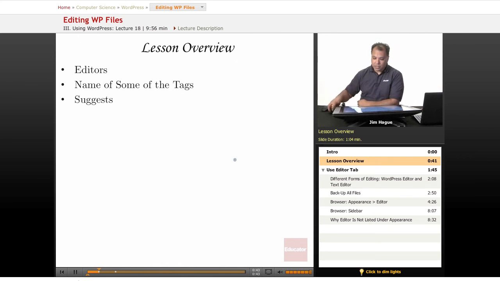Okay, so first thing we're going to do is talk about the online editor that WordPress has. Of course, you can also use any type of editor, offline and online. WordPress has its own editor, as I will show you in a few seconds. But you can also use any regular text editor. Okay, you can use Notepad, or you can use Dreamweaver, whatever the case may be. But you can use that once you've downloaded the files.